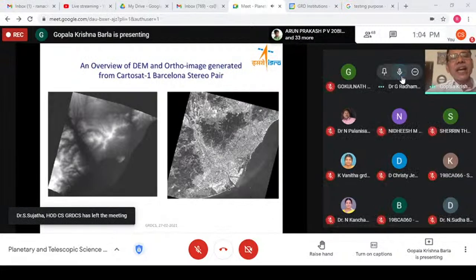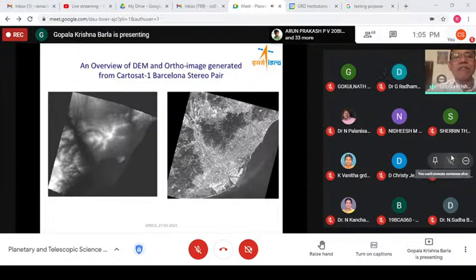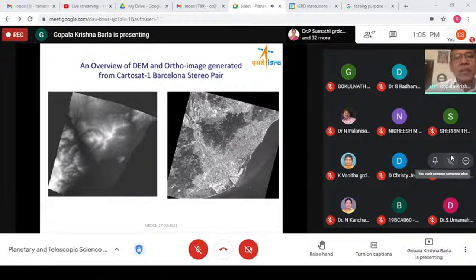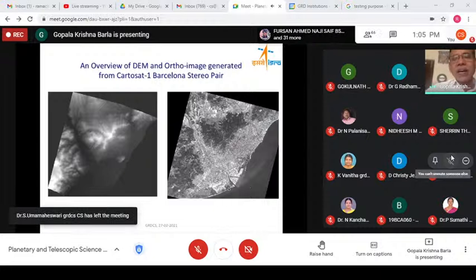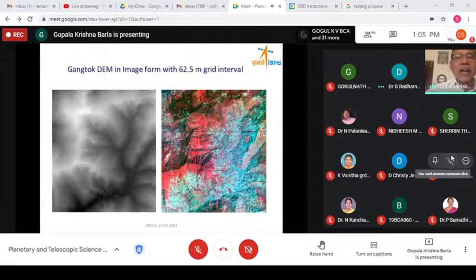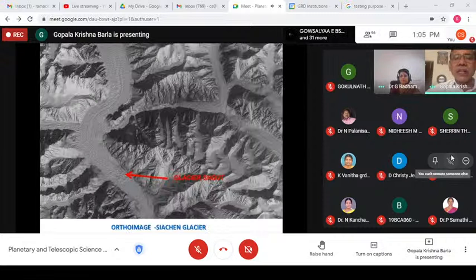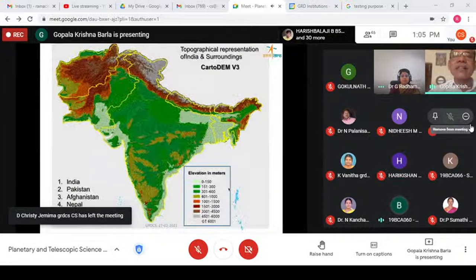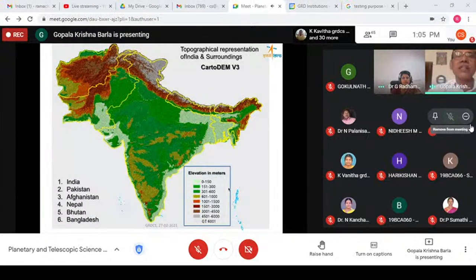Now you can see the entire 30 kilometer by 30 kilometer image of Cartosat-1 that we have generated. The right side is the image, the left side is the digital elevation model. Wherever it is bright, it is high elevation. Wherever it is dark, it is low elevation. In the right image, which is the actual image, you can see this portion, and the remaining part is the digital elevation model. So this is more important. And this is Gangtok, a highly hilly region. This is another digital elevation model. This is the Siachen glacier, a digital elevation model. And this is the entire India. From Cartosat, we have derived these digital elevation models.